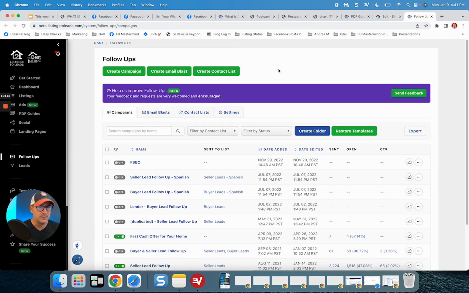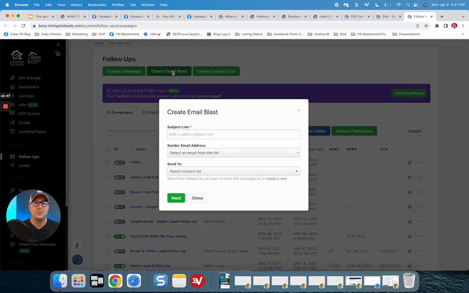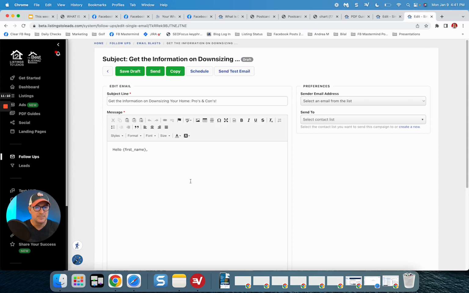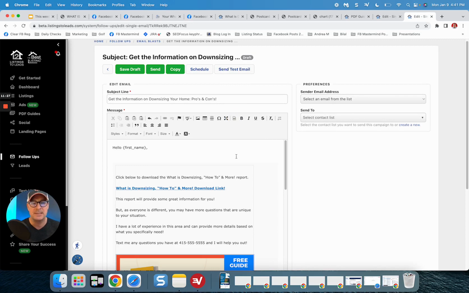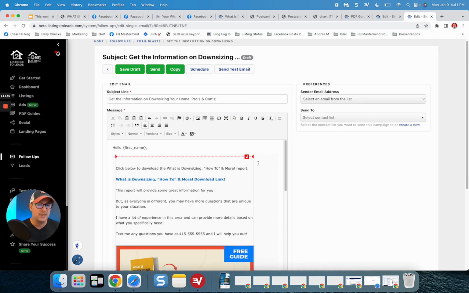And so in Listing to Leads, it looks like this: create email blast and follow up. And they all work kind of similarly. So let me just show you using ours. And I'll put here, get the information on, hit next. And then here's where you do it. Okay. So we just copied that text from Listings to Leads. We're just going to paste it right here. So before we paste it, we'll click source. And so ask your CRM support people where the source button is in your CRM if you need to, but it's literally that easy.